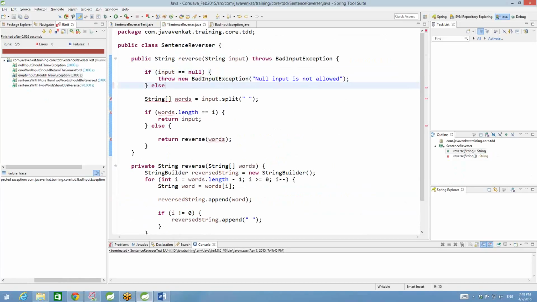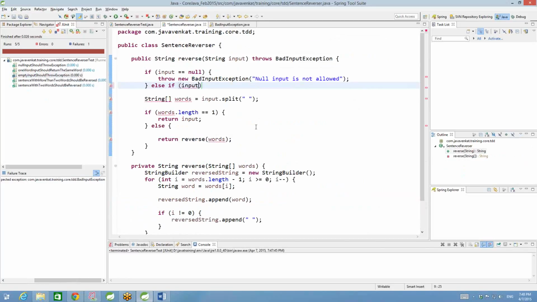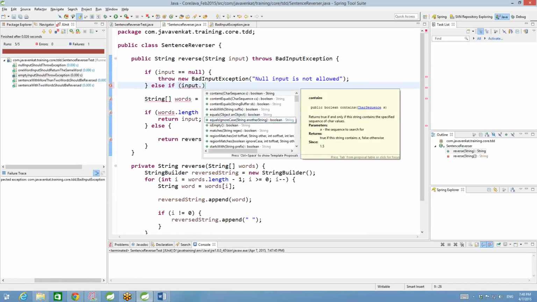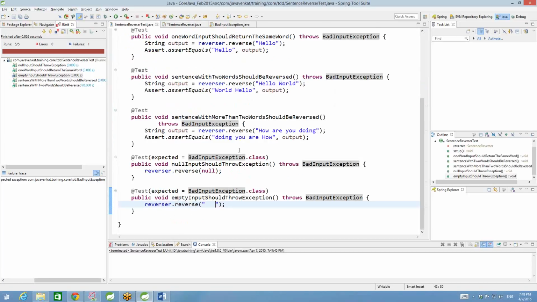Else, do you know how to do that? Else, if input. Here I'm sending some empty spaces, right? Do you know how to trim those empty spaces in Java? This string has a method called trim. Do you know that? Once you trim it, all the spaces are gone, like this.